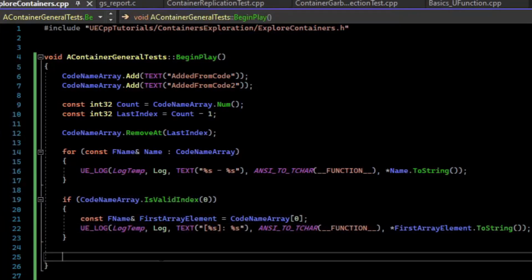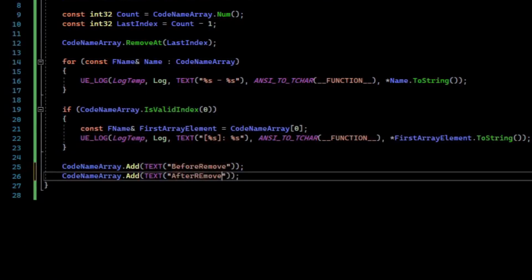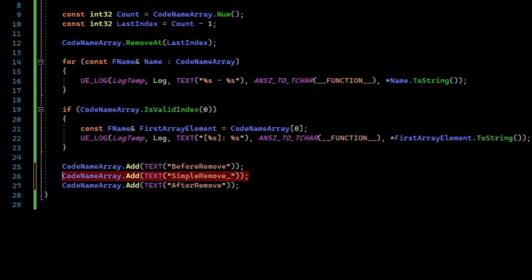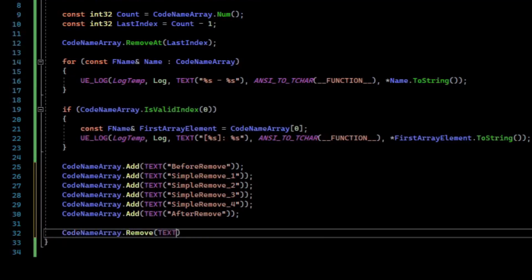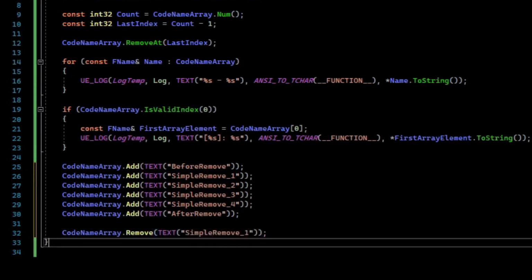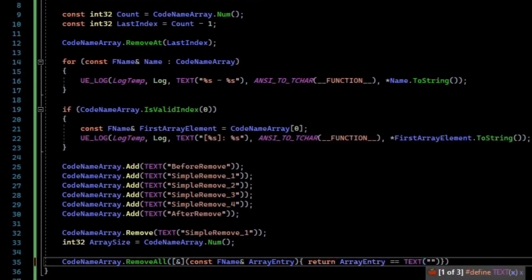Let's take a look at the different ways to remove from an array. So if I add some more values, I can remove by a value. I can remove by a predicate, which tests the values to determine whether it should remove. I can remove all of those that pass the predicate's test. So the predicate just takes the entry to test. And if it returns true, it removes that value.